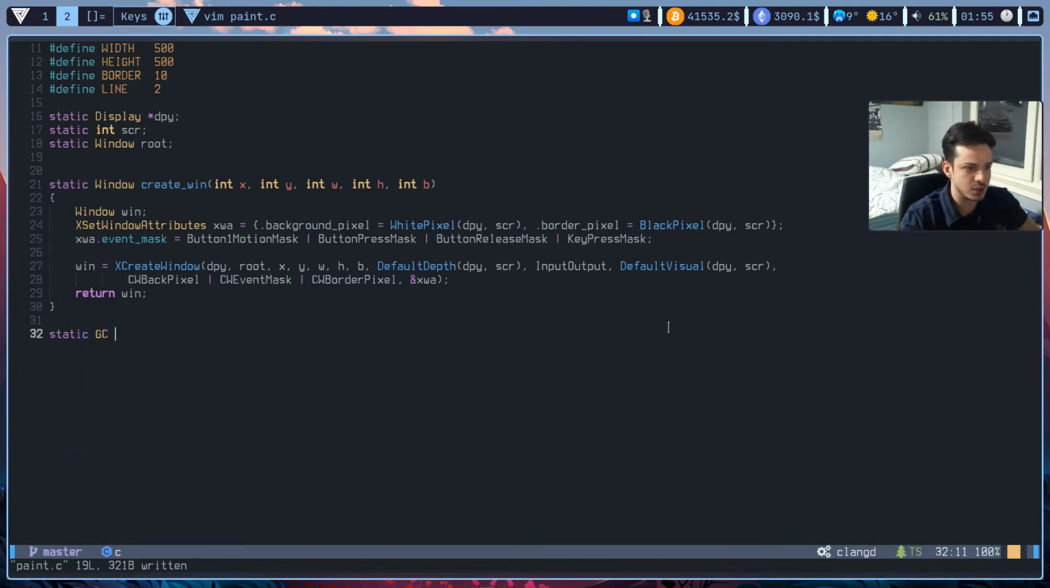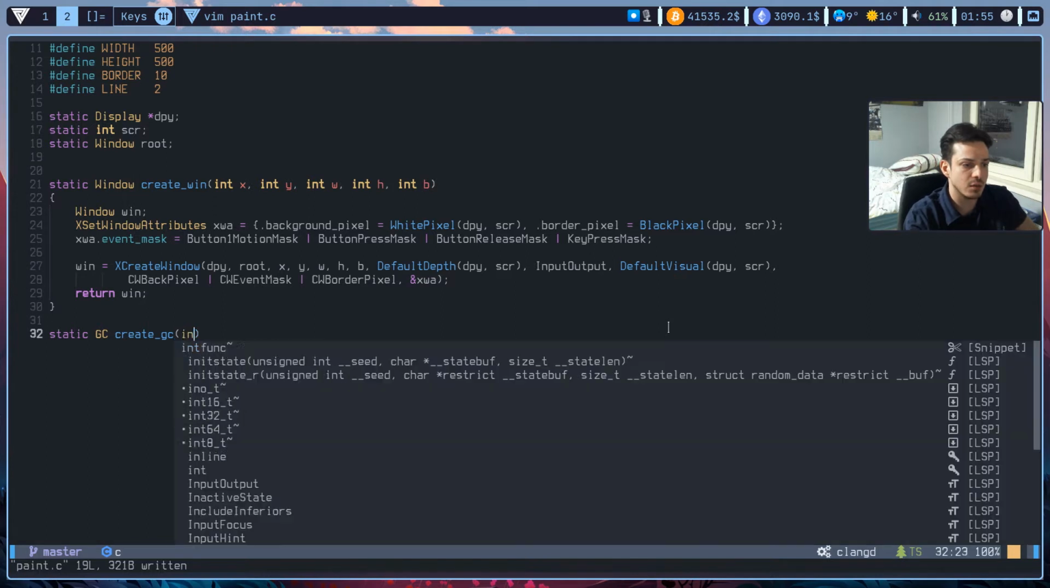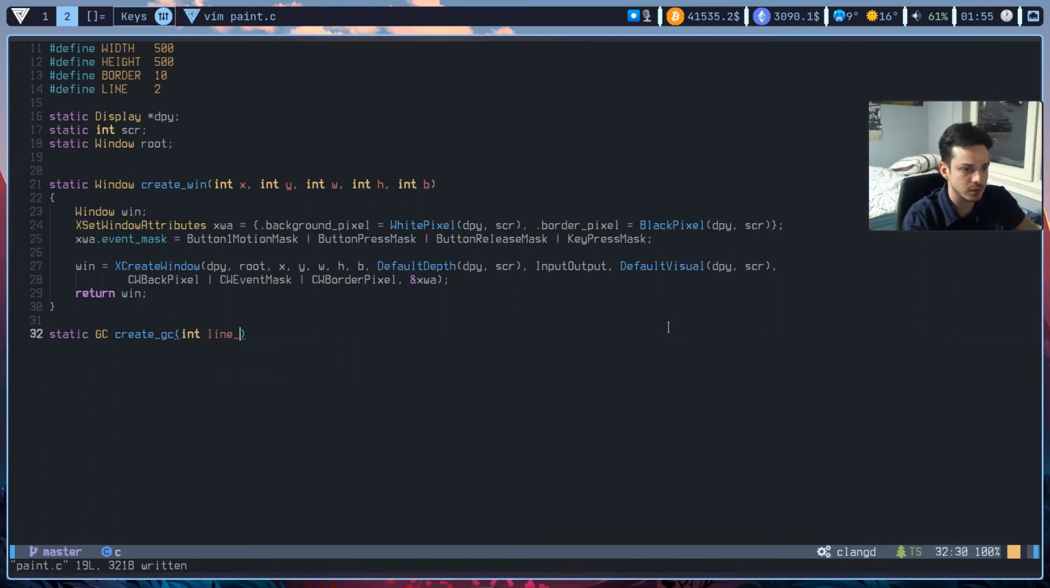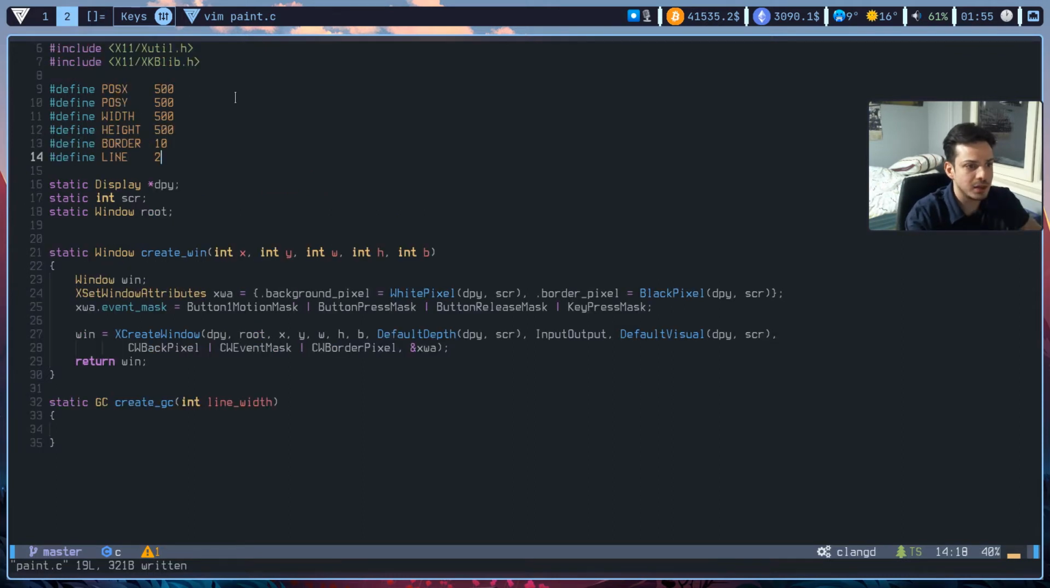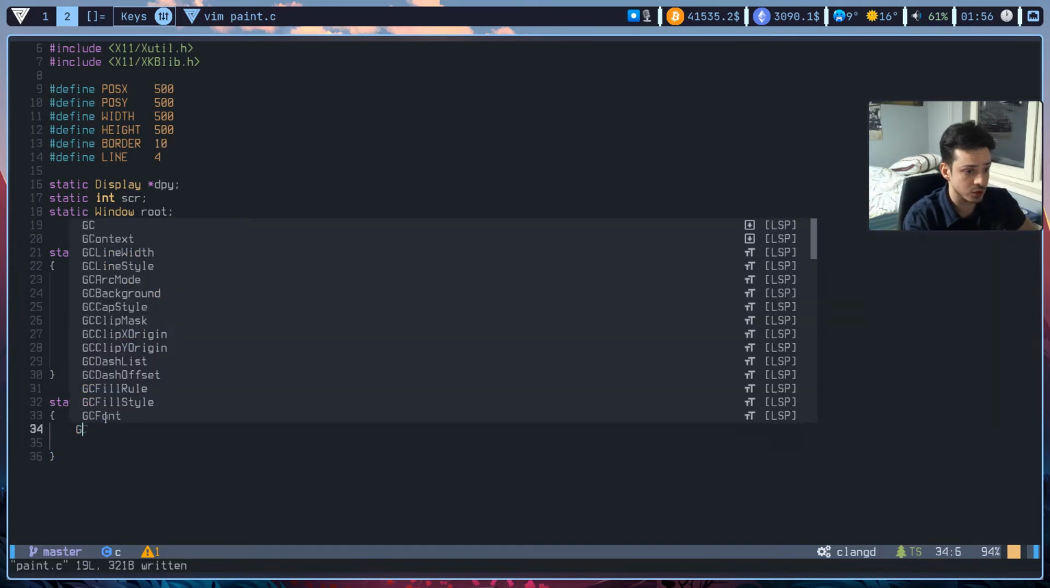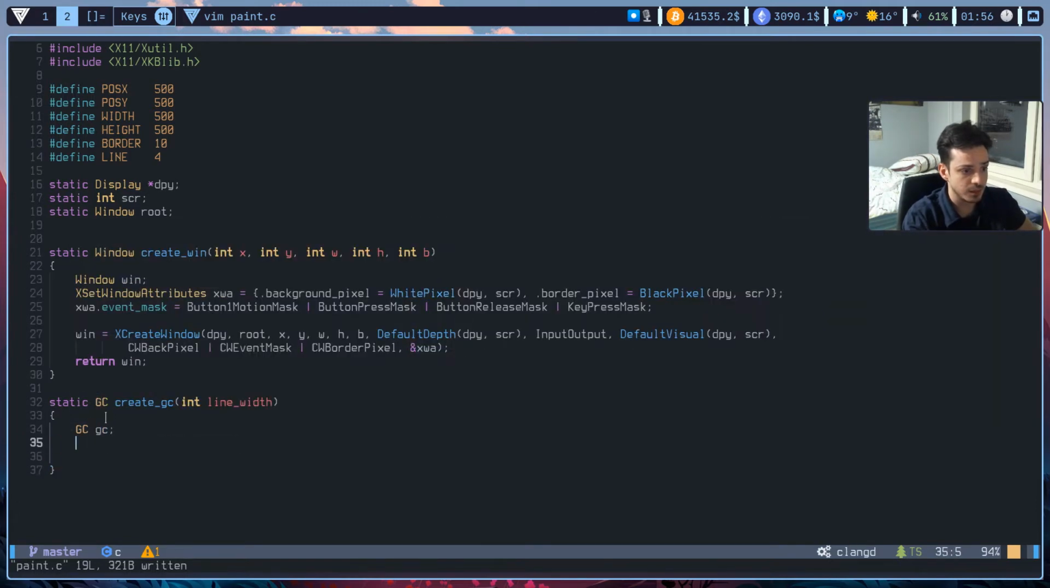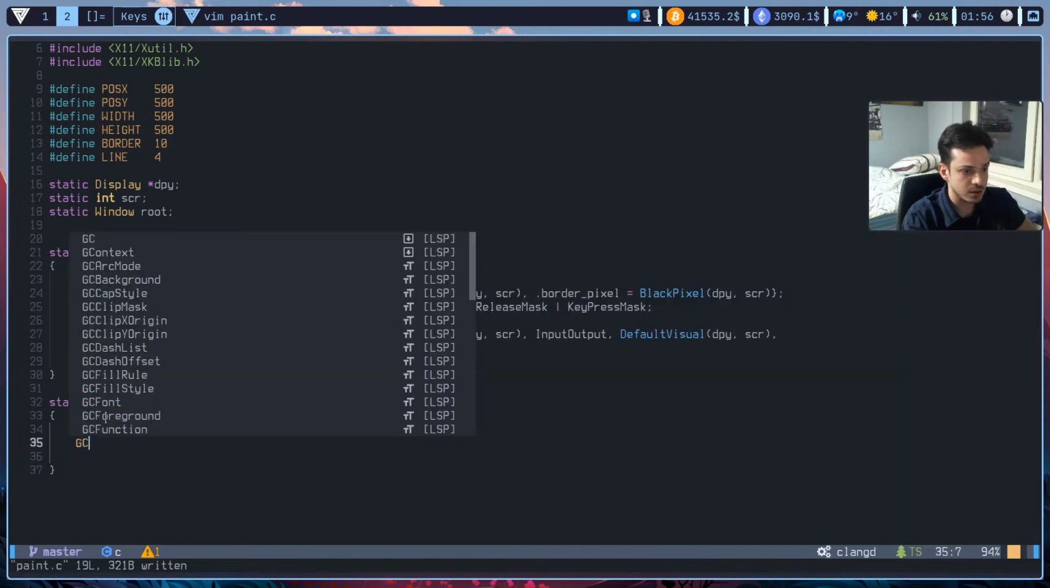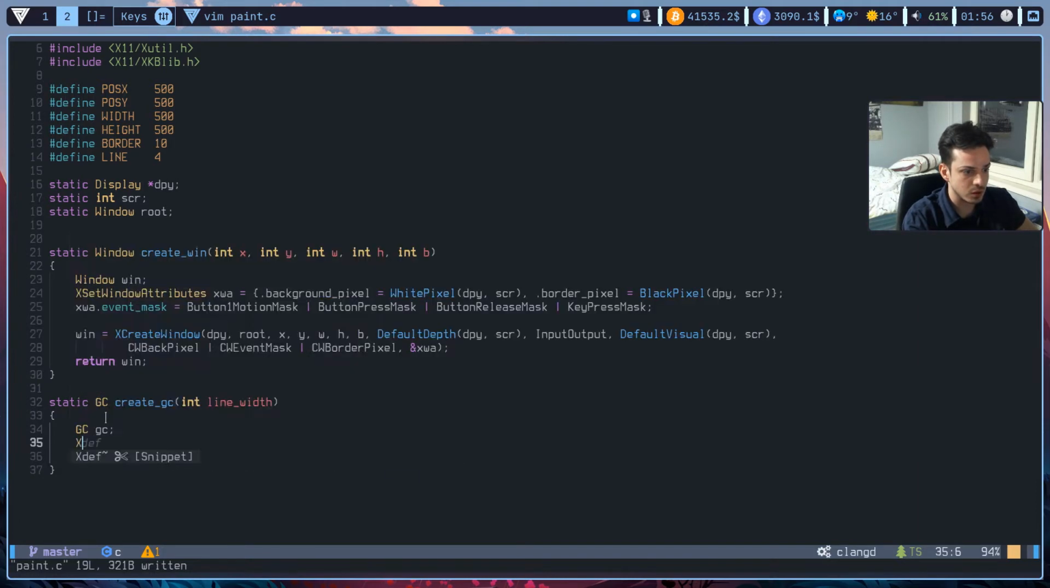So GC for graphics context, so let's call this function create_gc, and this will just have one parameter, and that will be line width. Let's actually make this line width a little bit thicker, so I'll add that as 4. So GC, and we need to create a struct called XGCValues, and let's just call this xgcv.